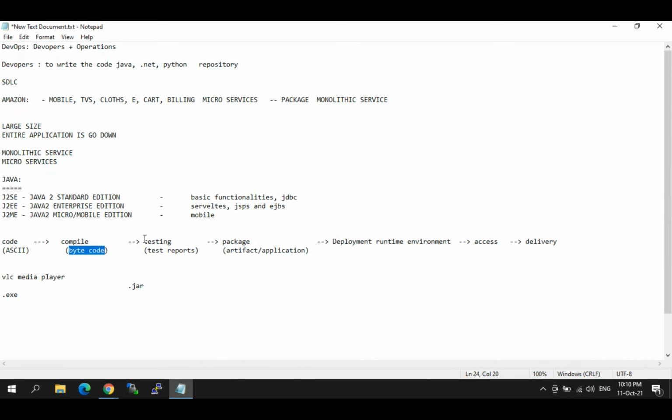Now we do the testing, that is, test reports. Generally, these test reports are given by the developers. While writing the code itself, they are doing the testing. The testing is called unit testing.